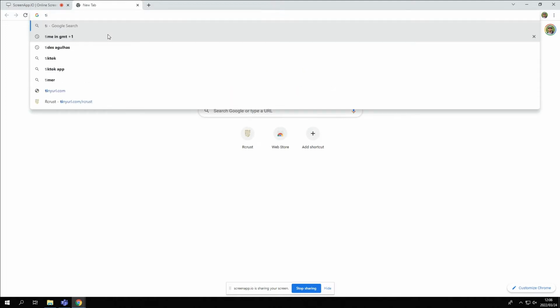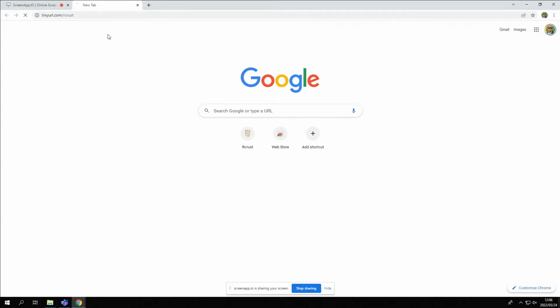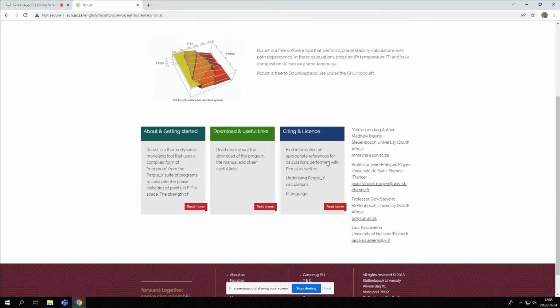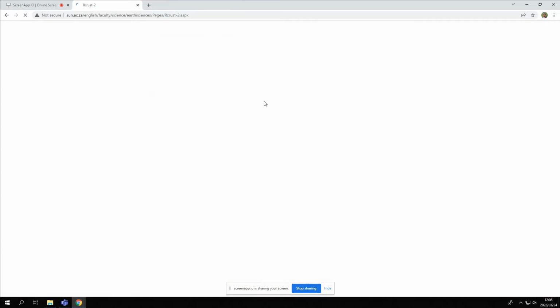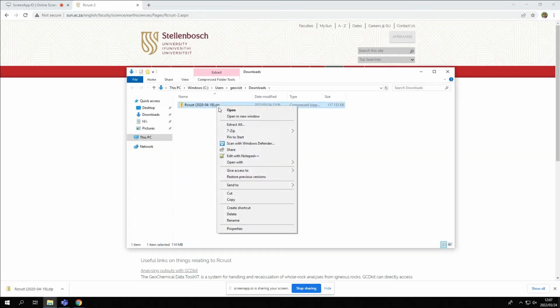First go to the URL tinyurl.com/rcrust. Then go to the Rcrust downloads page and click to download the Rcrust zip file. Once that zip file is downloaded, you'll find it in your downloads folder. Unzip that folder.